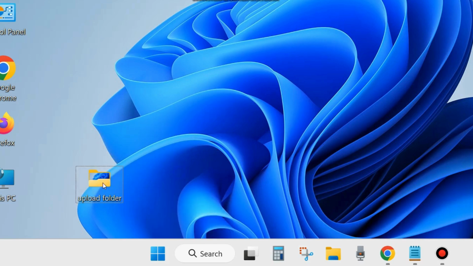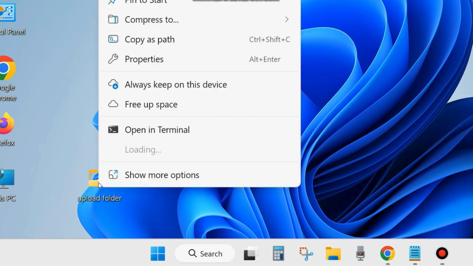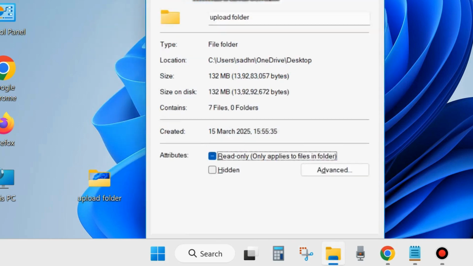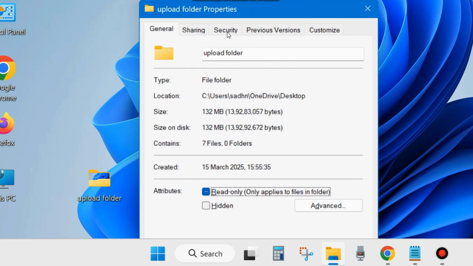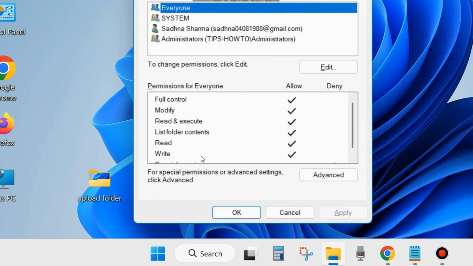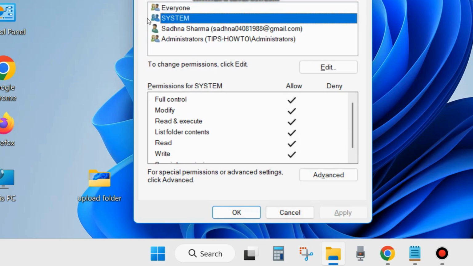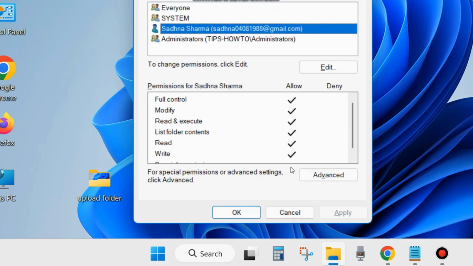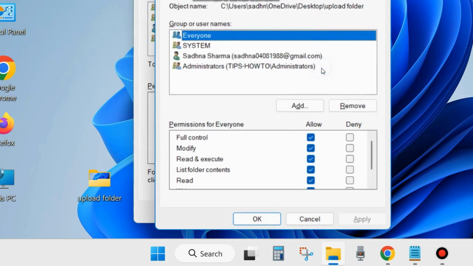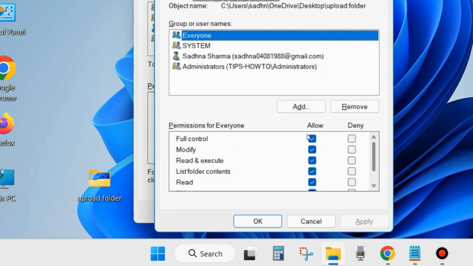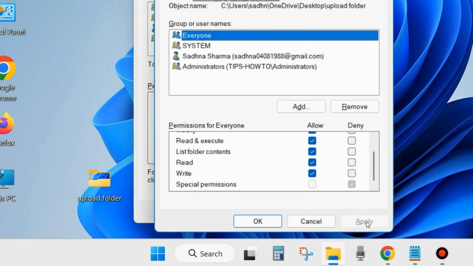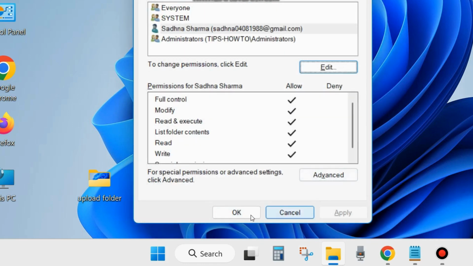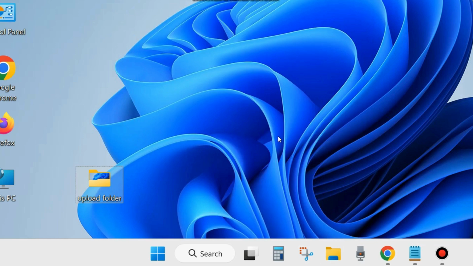Go to your problematic folder, right click on it and choose properties. Here from the top menu bar, go to security and under permission for everyone or your permission for other user accounts, make sure that full permission is allowed for this folder. If not found, then click on edit and make the check against full control, modify, read and execute and write a special permission. All should be checked. And finally click on apply and OK to save the changes. Means give full permission to that particular folder for your users.